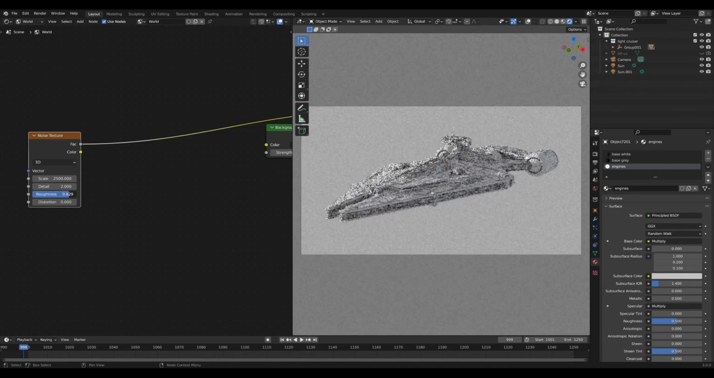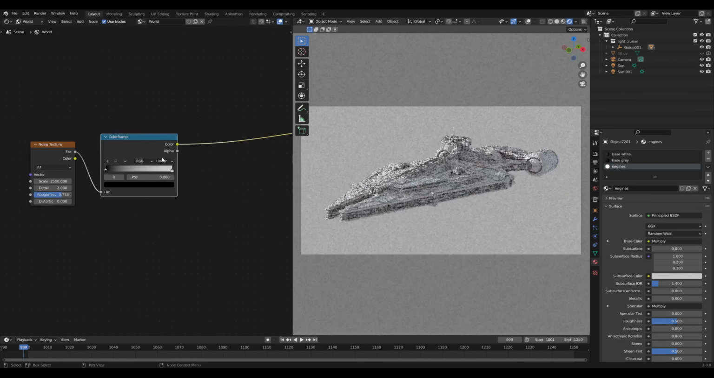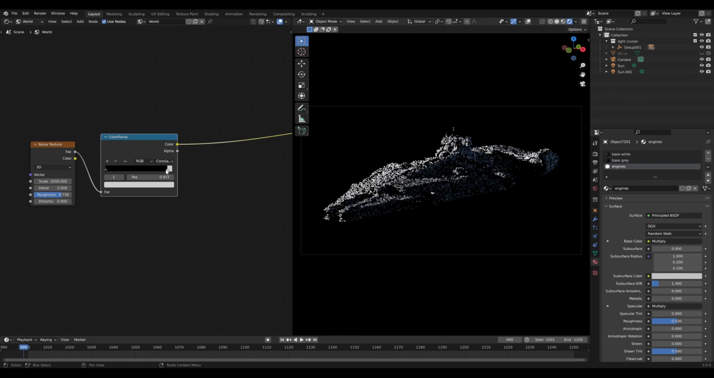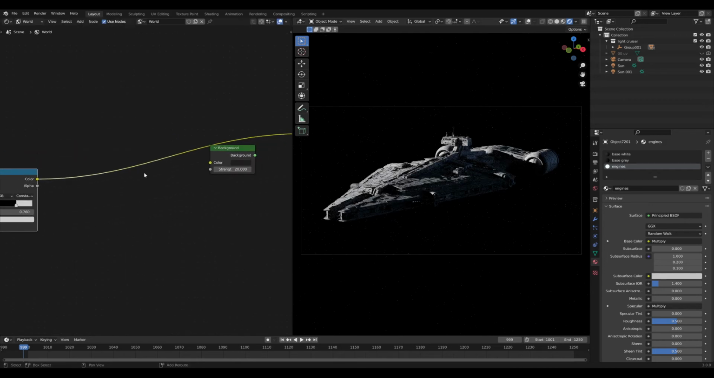And sometimes you can even bring up the roughness a bit. You want it to be really, really small. And then we're going to add in a color ramp here and set it to constant. And we'll just bring this down until we start to see little hints of stars. You see, 0.76 maybe. How does that look? Yeah, that looks okay. And then we can just plug this in here.